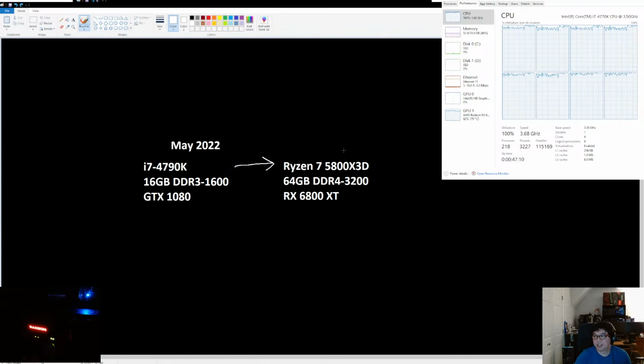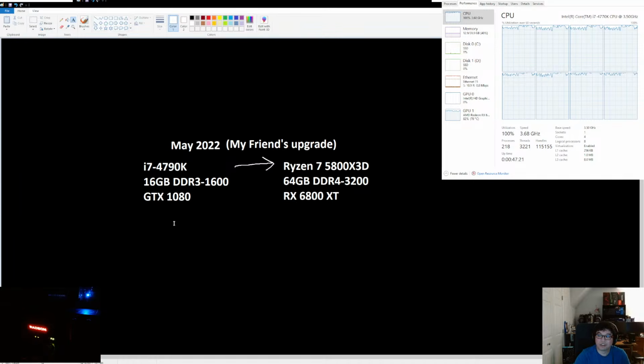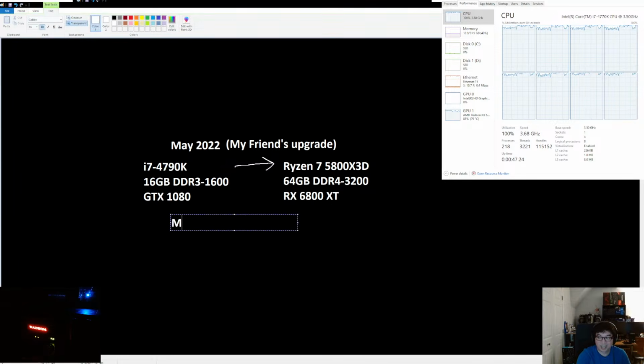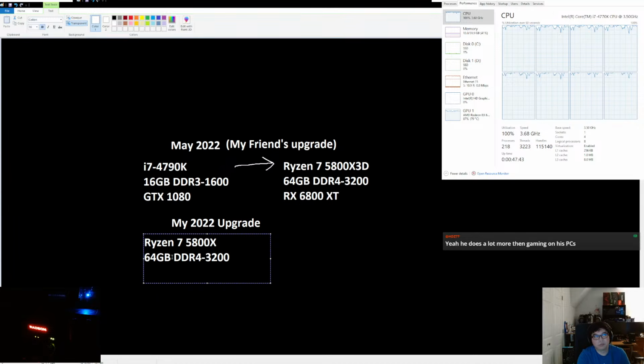Because my upgrade, I'll tell you, that year, I upgraded myself. So this is my friend's upgrade. But then later that year, I also did an upgrade. My 2022 upgrade was the following. I went from a Ryzen 7 5800X with 64 GB DDR4 3200. And what was the GPU? I don't remember what the GPU was. RX 6900. Yeah, RX 6900 XT.